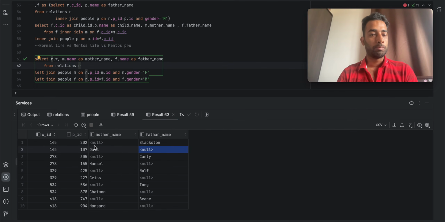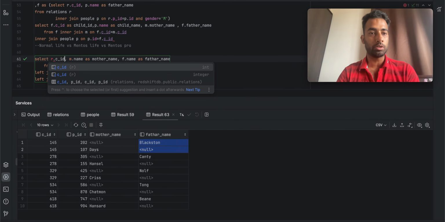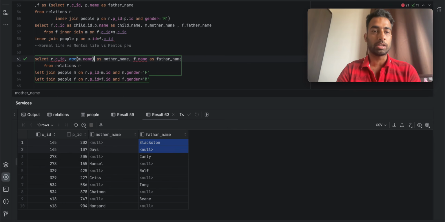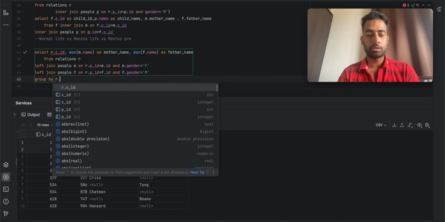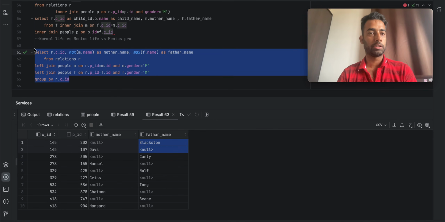So what we can do, because one of the records will always be null in mother name for each child, and similarly here one of the records will be null, I can just take max, right? So I will say r dot, I need c_id in the output, right? And then I will say max, because it doesn't matter, the other column is null. So I will say max again, right? And I have to do group by now, because I am doing aggregation, right? r dot c underscore id, right? So this is my query. Now I need only these three columns, so I'm just putting these three columns and that's it.